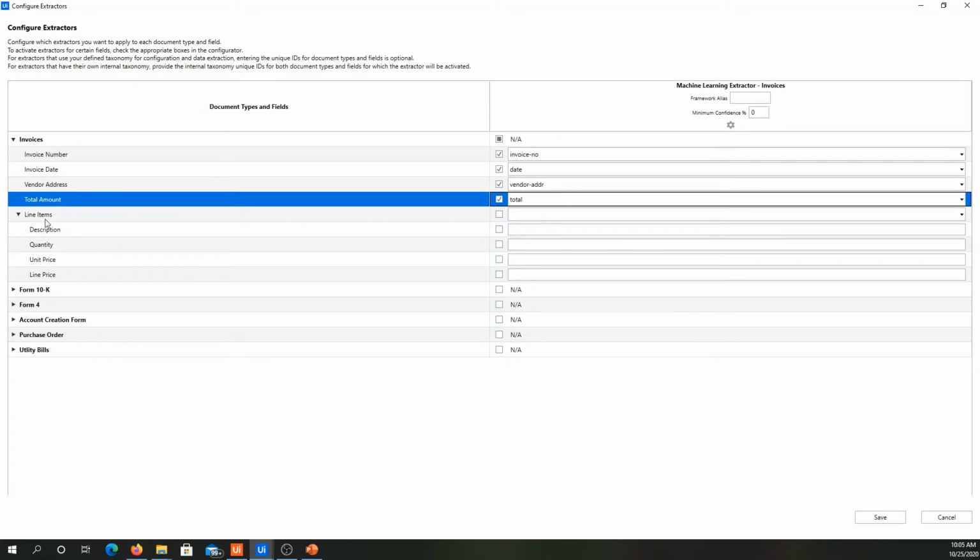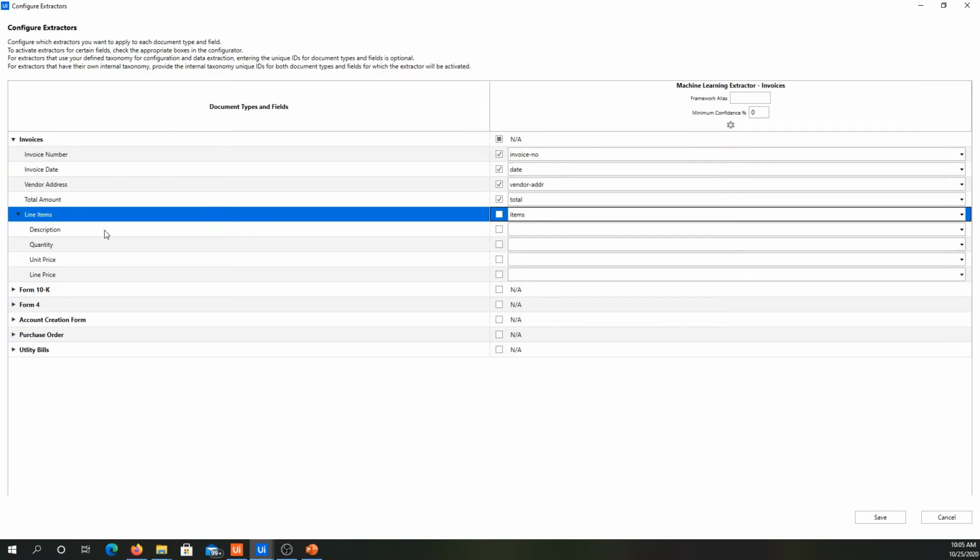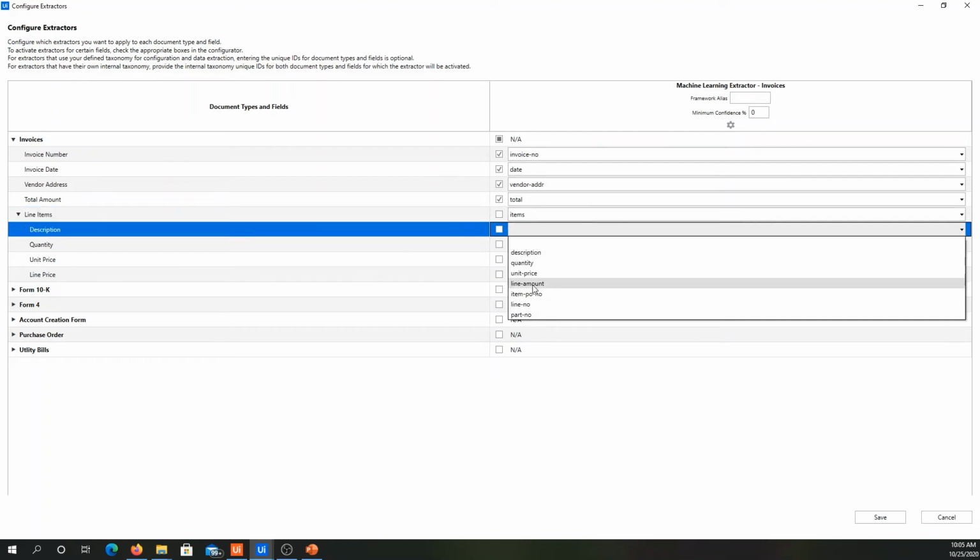So for line items, you have to select the items, which will give you the sub items for this description, quantity, and the rest. Down here, it won't show you all the other fields that were available when you were selecting the fields above, because here we have selected items and we are inside that section, and it only shows the fields that you can use for line items.